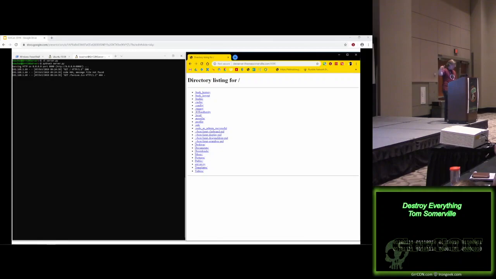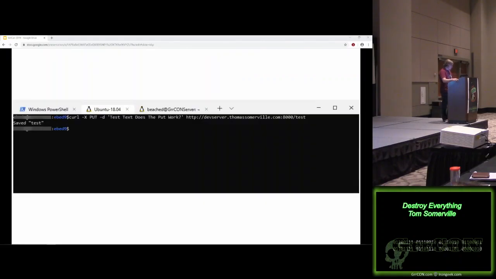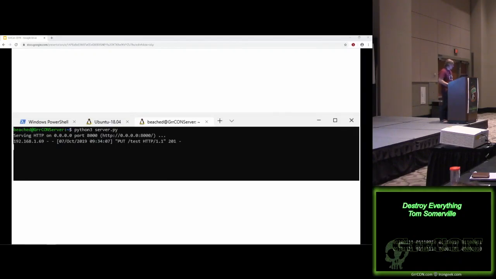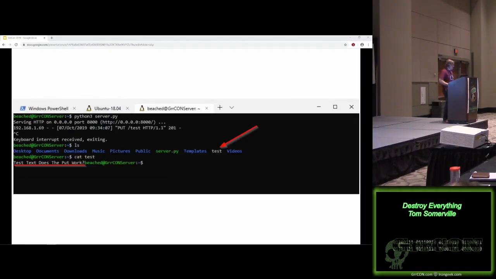Assuming the firewall isn't blocking traffic, this is a dev environment, so just turn the firewall off, right? You can see that when I navigate to my server here, I have a very rudimentary web server. And we'll do a curl statement to just test the PUT functionality. We pop over and we can see that the PUT was received by the web server and that it did indeed write the file to the server with the content correctly.